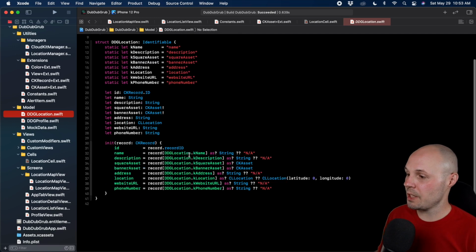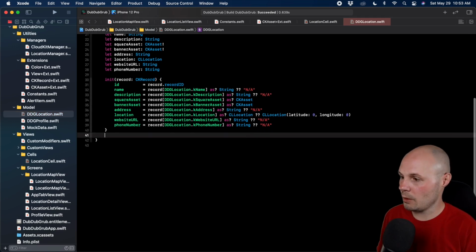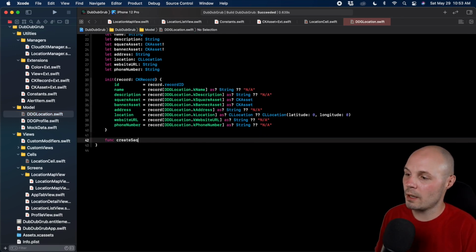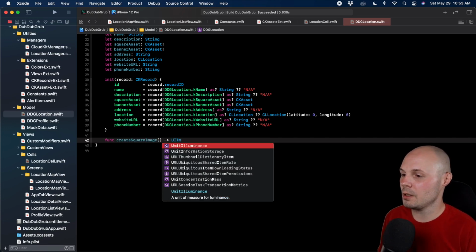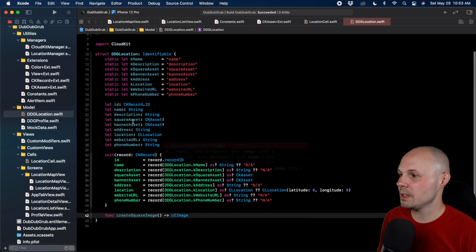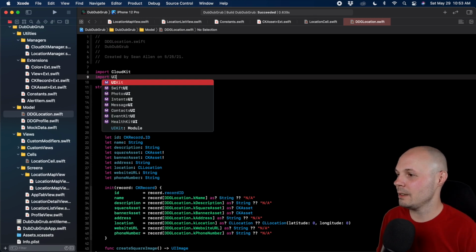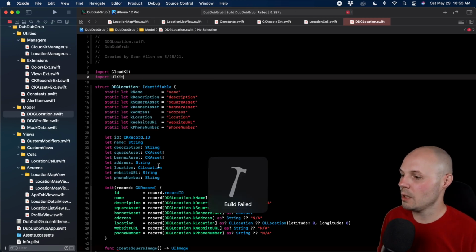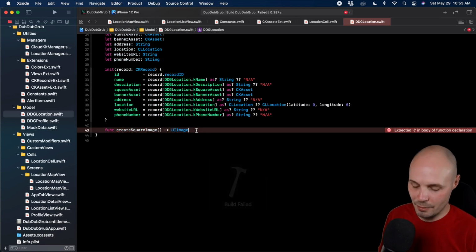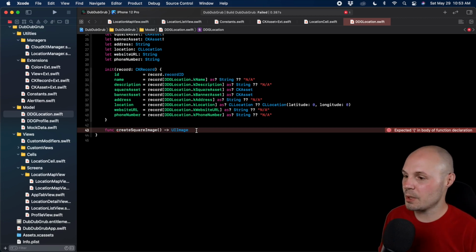All right, so we're going to create these two functions. So we'll call it func createSquareImage. And I have a little challenge for you after I type this out here. So createSquareImage returns a UIImage. Well, I don't have it, so I need to import UIKit, Command B. Anytime you're not getting autocomplete, you may not have imported the right thing. So that returns the UIImage.